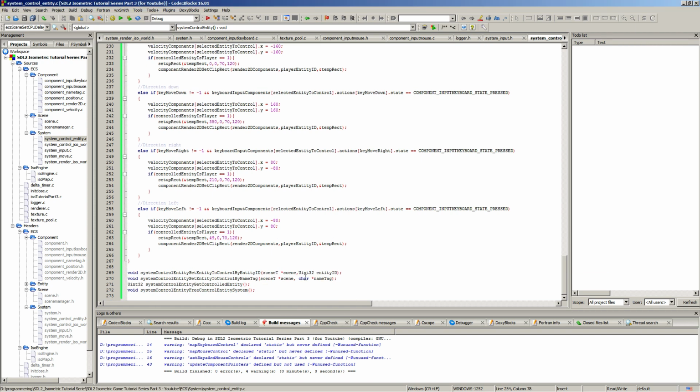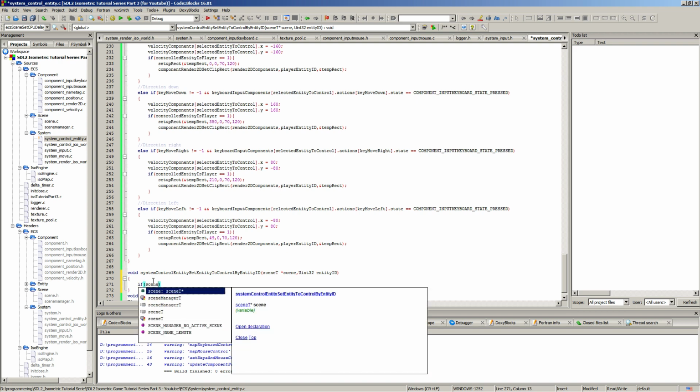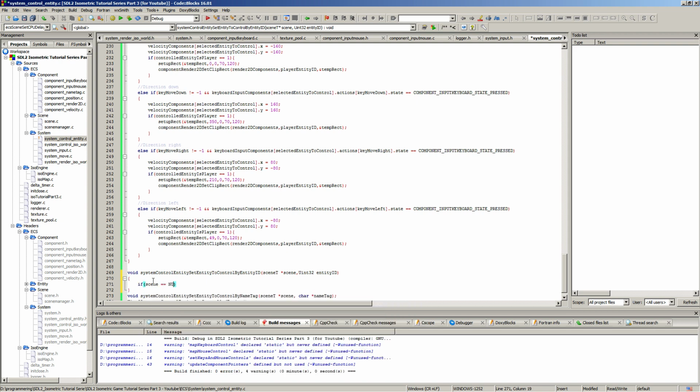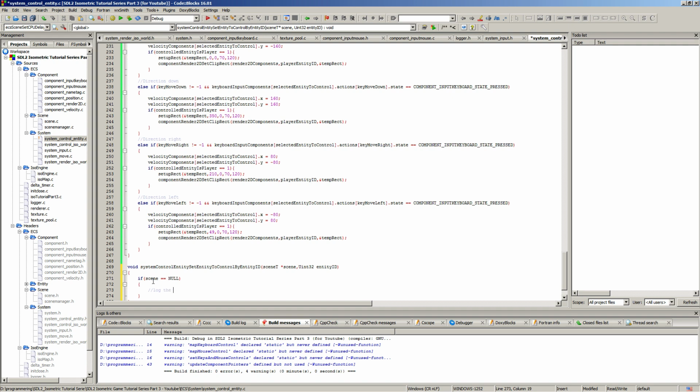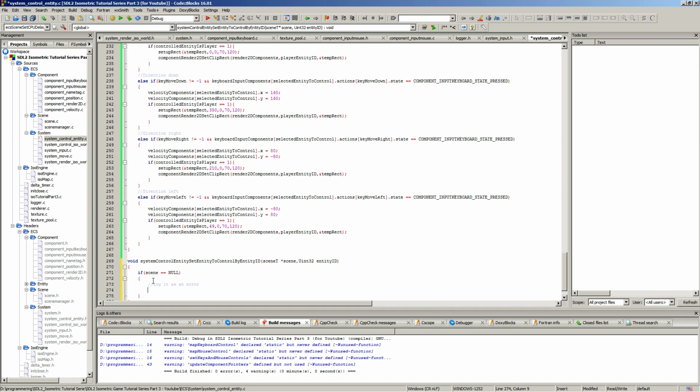So we have to continue with our next function down here, which is system control entity set entity to control by entity ID. So it's our very long thing here. Then as usual we can start with the see if the scene is null. Log it as an error. Write to log, and we can say error in function.